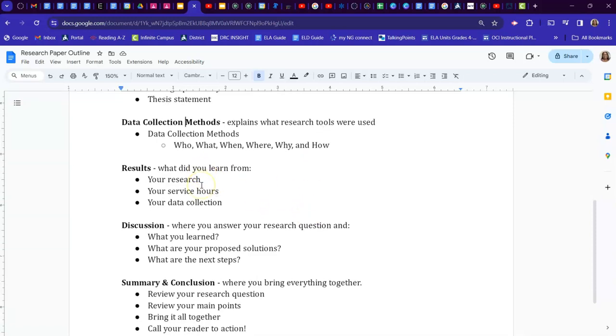The results, okay? So you collected your data. Now, what were the results? What did you learn from your data collection? And then you're going to combine that with your research and your service hours, okay? So that's going to be one, two, maybe three paragraphs on the research that you pulled out about your topic, your service hours, and your data collection, okay? That's a big one right there.